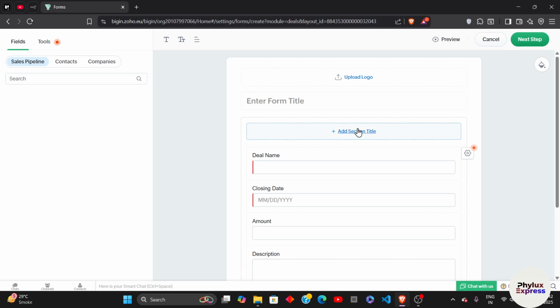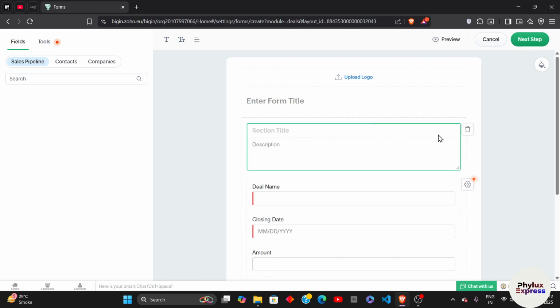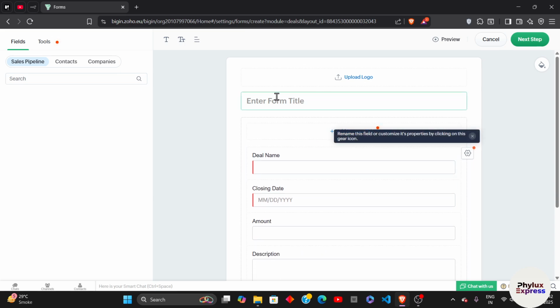And if you want to add a section title, click on this add section title, and this is the same thing. If you want to upload a logo, click on this upload logo, and then you can upload a logo from your computer software.